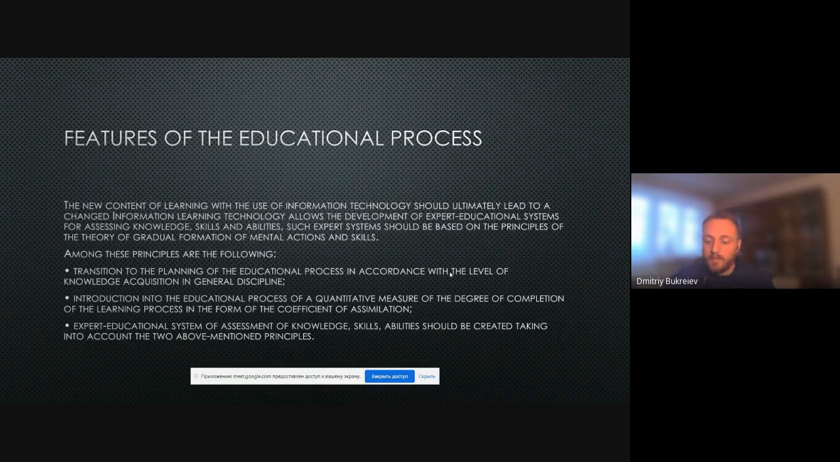Новий зміст навчання з використанням інформаційних технологій повинен в кінцевому рахунку привести до змінення інформаційної технології навчання і дозволити здійснювати розробку експертно-навчальних систем оцінки знань, умінь і навичок. В основу таких експертних систем повинні бути покладені принципи теорії поетапного формування розумових дій і вмінь.